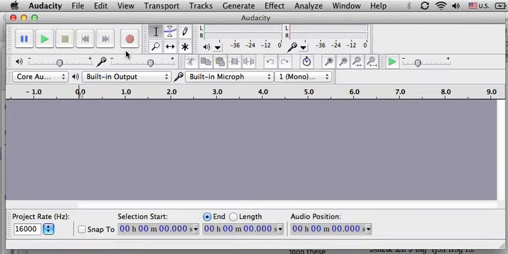Okay, then you just push record. You're going to start recording when you're ready to do your imitation. I'll do a sample here. I'll imitate myself for simplicity's sake, and so here we go. Push record.